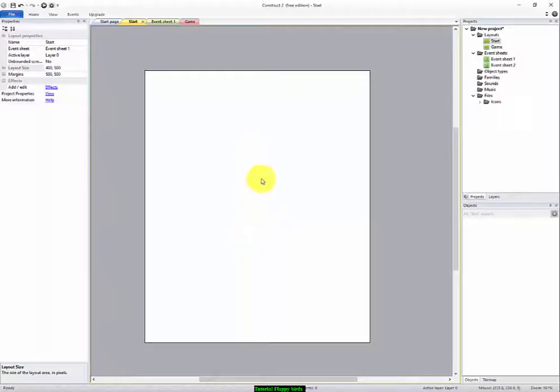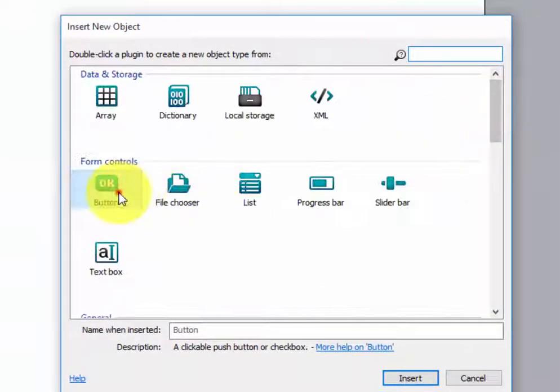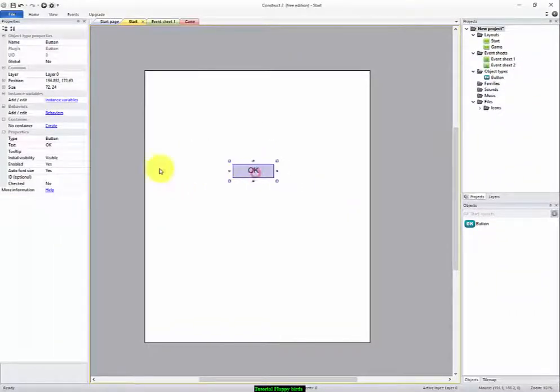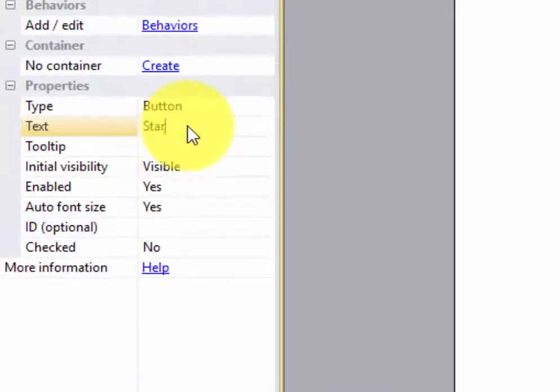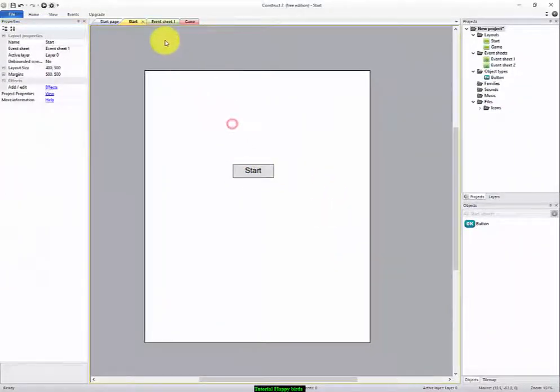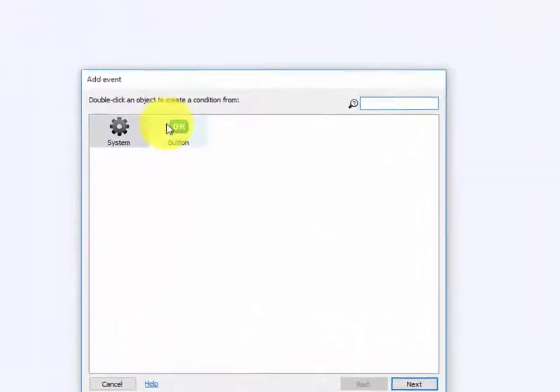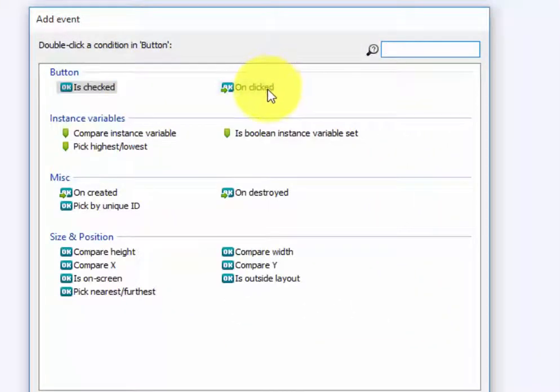On your start layout, right click on the white space and insert new object. Under form controls, double click on button and set the button's text to start. Go to the event sheet for the start layout. Click add event, double click button, select unclicked.